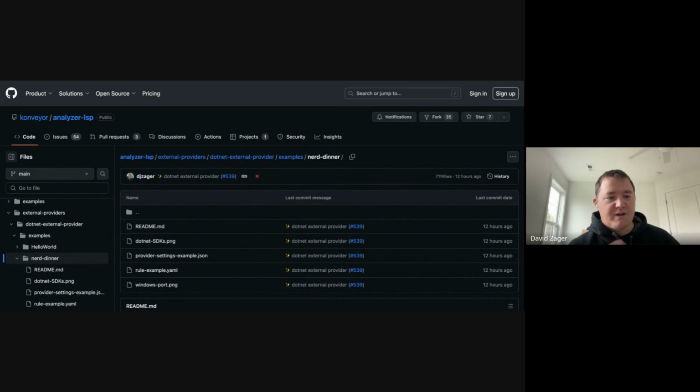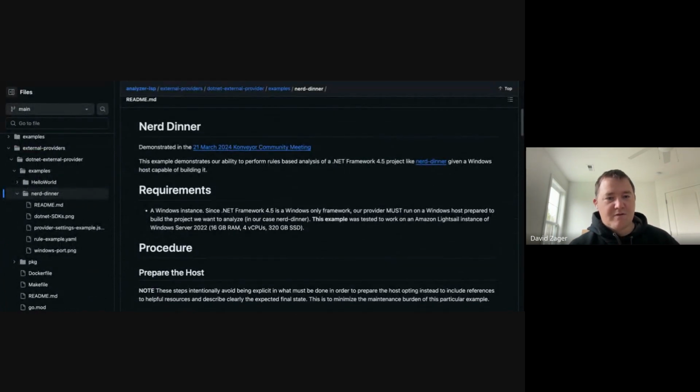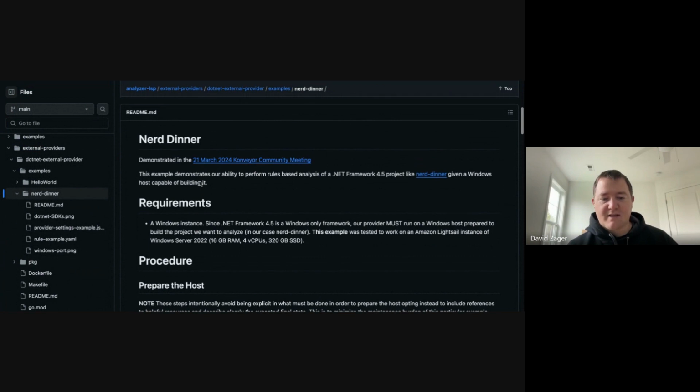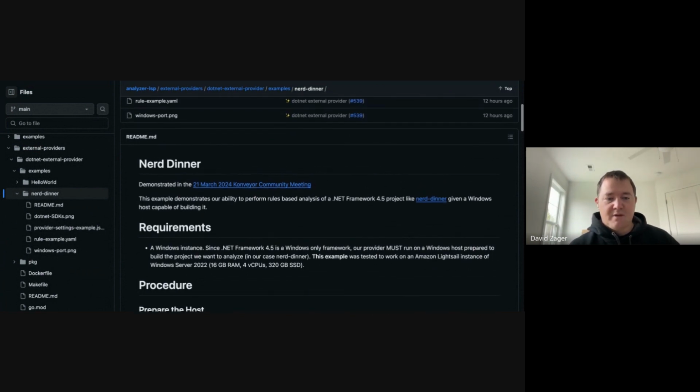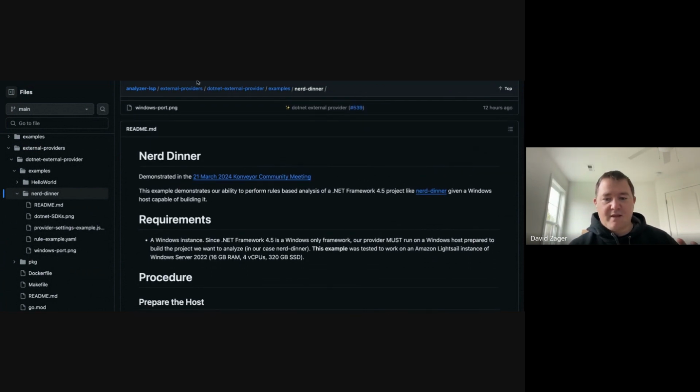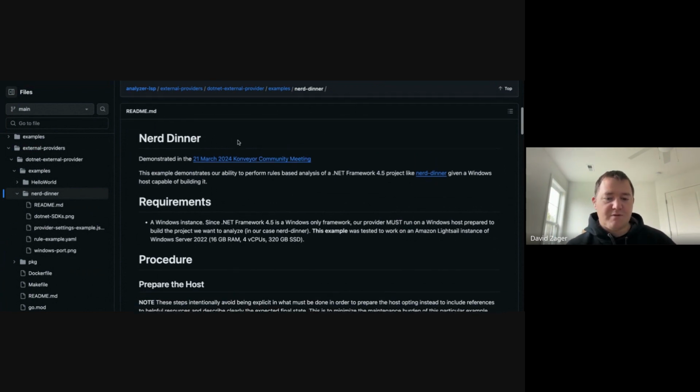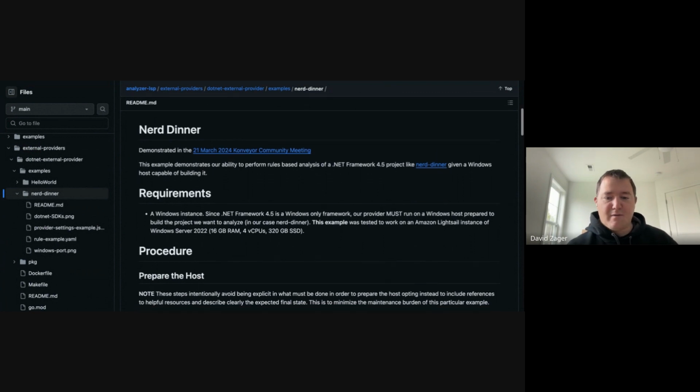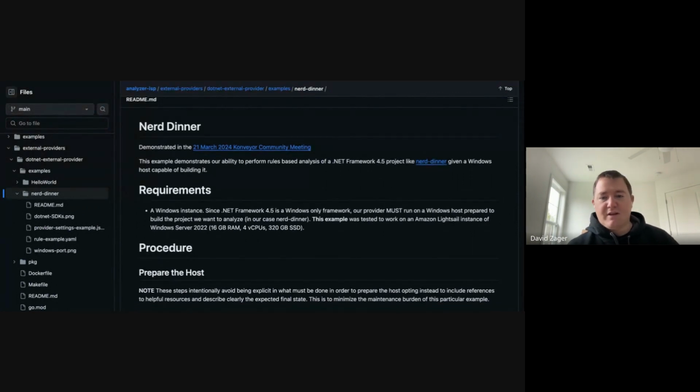If you scroll down, this one is much more involved, but it involves creating a Windows Server 2022 and installing, getting the Nerd Dinner project to build, and running analysis against that. So the hope is that we can invite people that know a lot more .NET than I do to use this and break it, and then we can file issues and get them working. That's where we are.